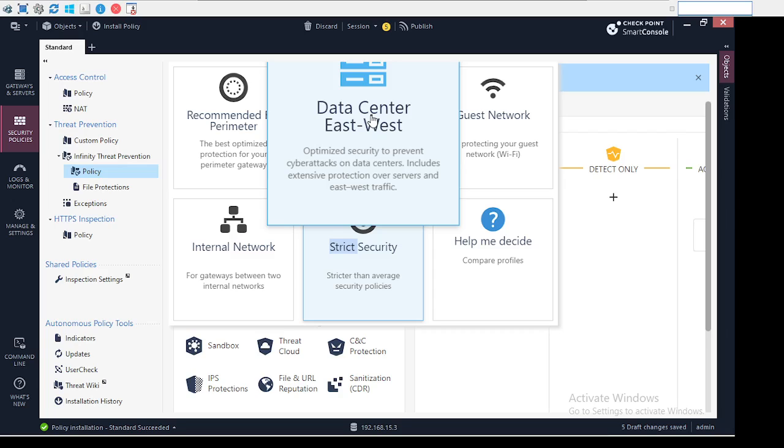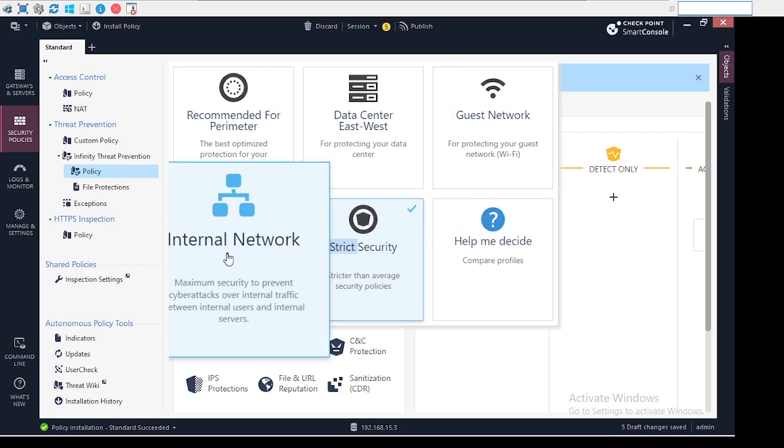If you want to protect, say, the internal network, for example, let's say you want to prevent cyber attacks over internal traffic between internal users and internal servers, you can go for this particular profile.